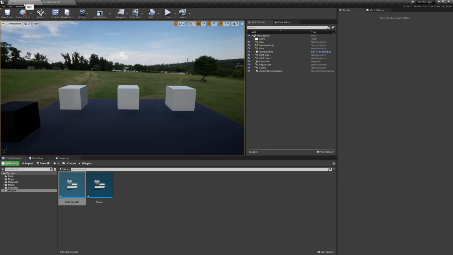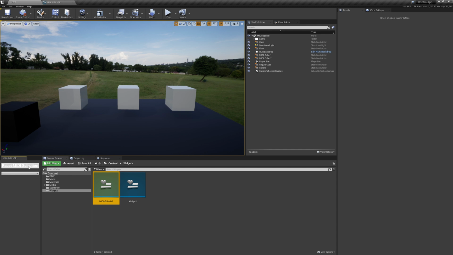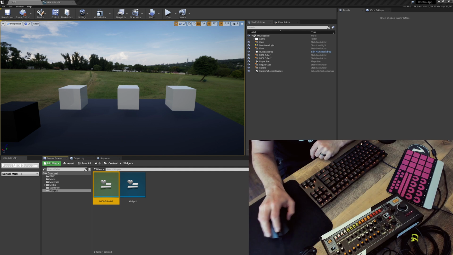So I'm going to go back out and I'll run this. Let me just save everything, and I'll run the Editor Utility Widget. I'm going to get this box over here, so I know I have my options in here. First I'm going to grab the drum pad, and I'll swap to the camera again.